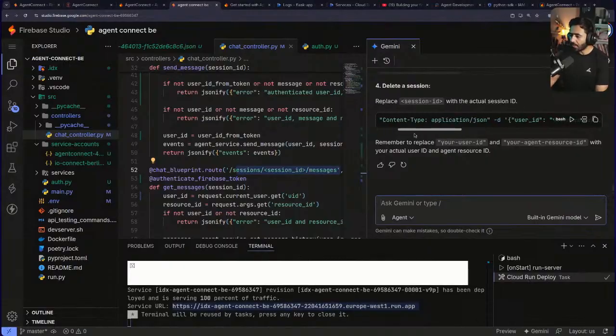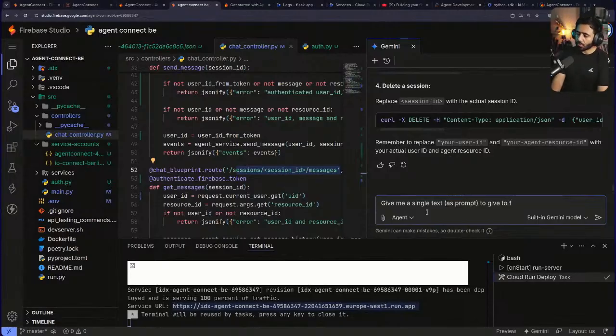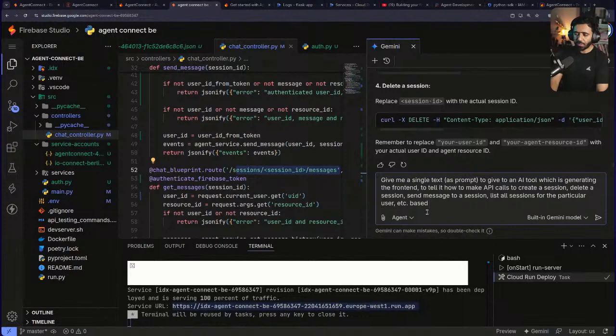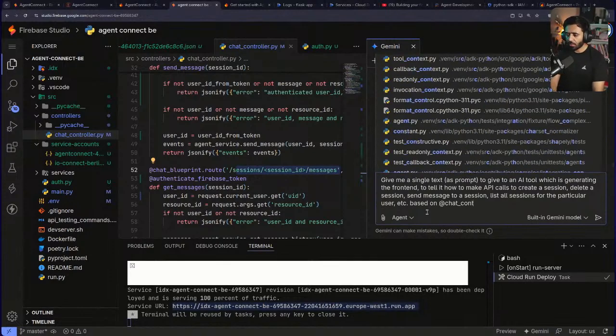What I wanted to do here is ask for a single text as a prompt to give to a front end, or to an AI tool which is generating the front end, to tell it how to make API calls to list, create, and delete a session, send a message to a session, list all sessions for a particular user, etc. And I'll say, based on chat controller.py.